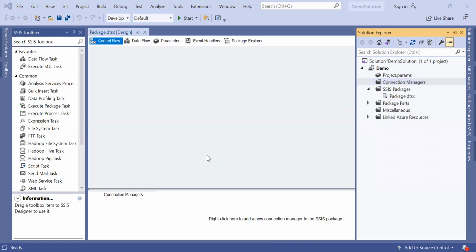In this SSIS window, we should be very clear on a few things. It's the Solution Explorer, which you can find in the right top corner of our window. It consists of project params, connection managers, SSIS packages, package parts, miscellaneous, and linked Azure projects under our project name, which is also under the solution that I have given.